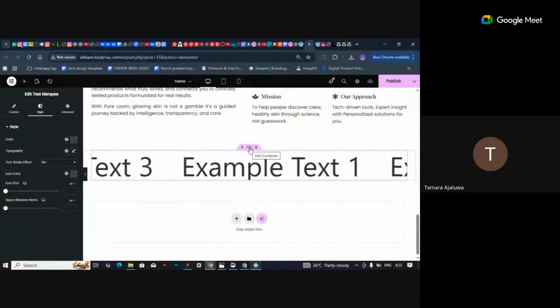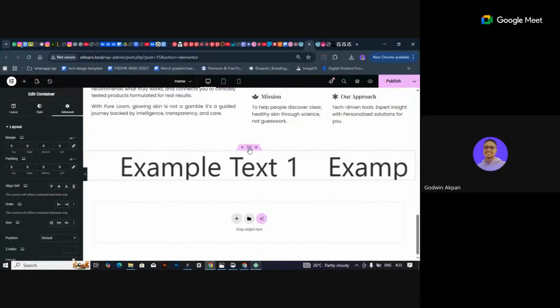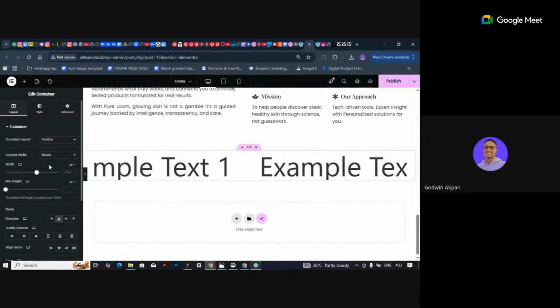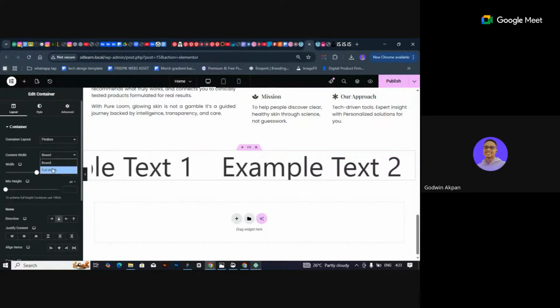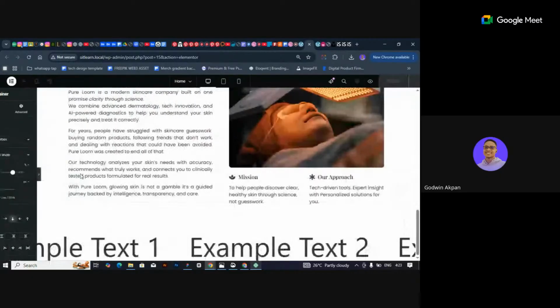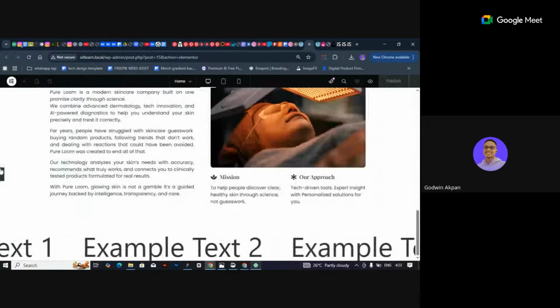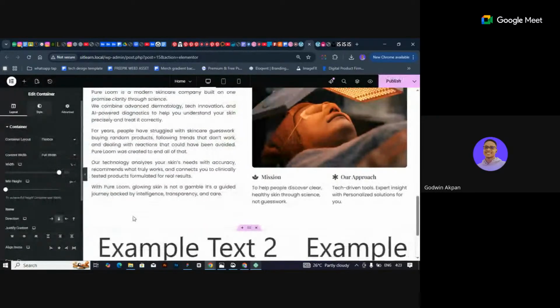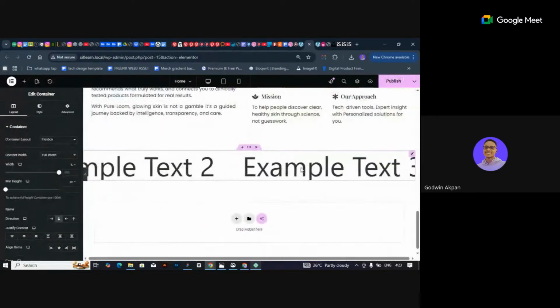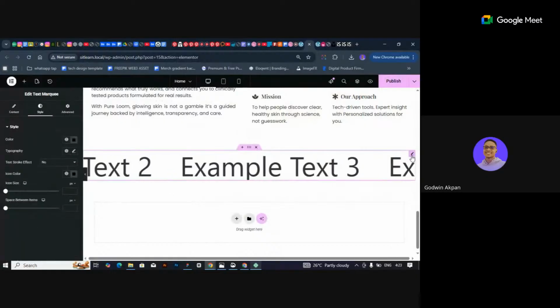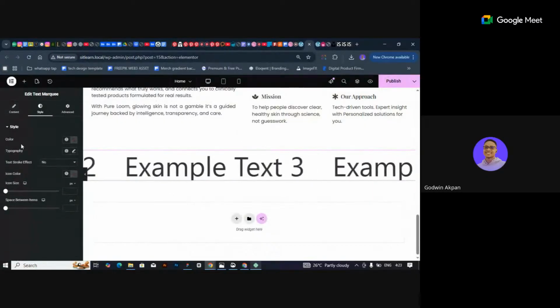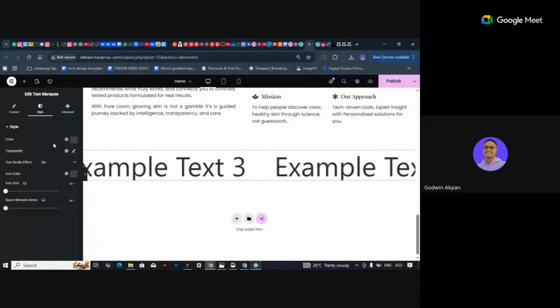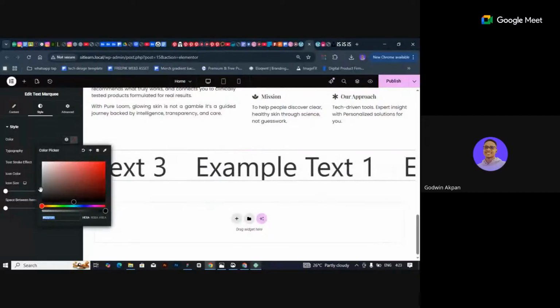Yes, sir. So I'm in the main container that I added. The layout should be what? Full width. I want to take the entire full width of my website. For the first one, you are going to work on the market text. So I'll click on it here, text market. The color can be black like it is.